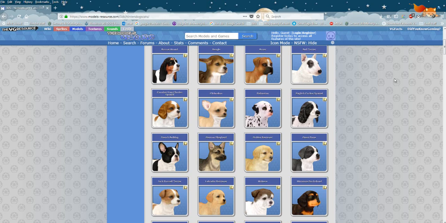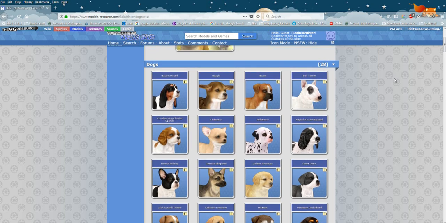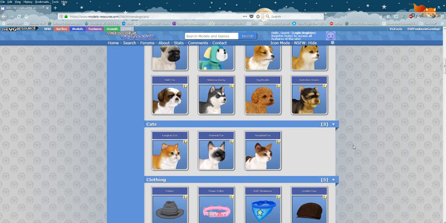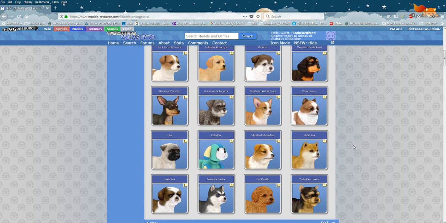Okay, so before we can even begin our project, we're going to need a subject to test our rigging skills on. And what better to test your rigging skills on than animals? So I came here to the model resource, and I'm in the Nintendog section, and they have quite a few dogs and cats for us to experiment on.